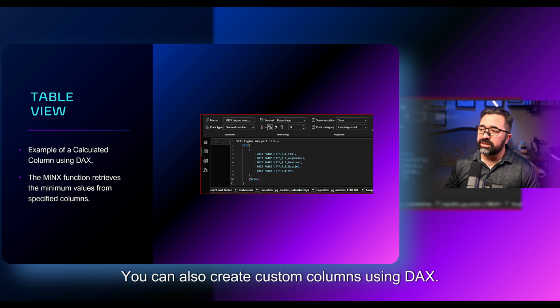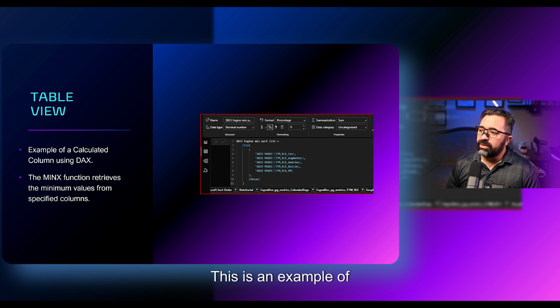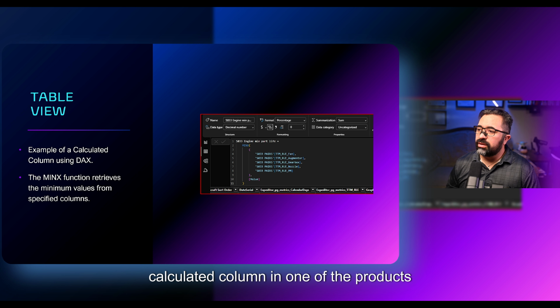You can also create custom columns using DAX. This is an example of a calculated column in one of the products that I built. What it does is it checks the minimum value across 5 different columns and then returns that value.